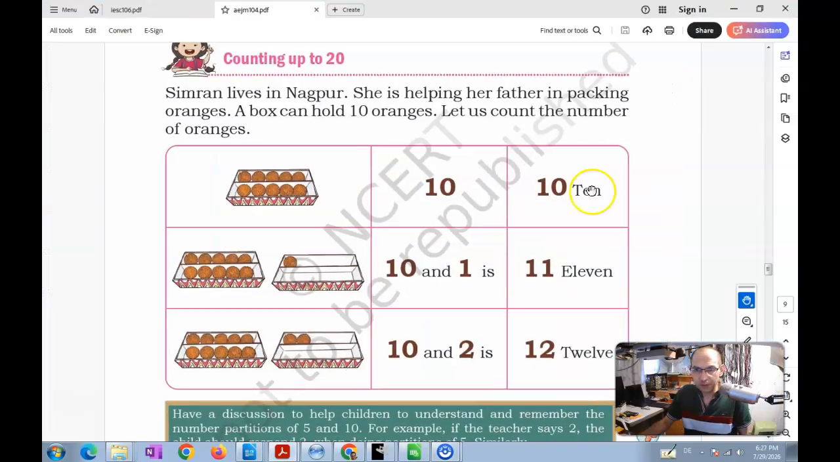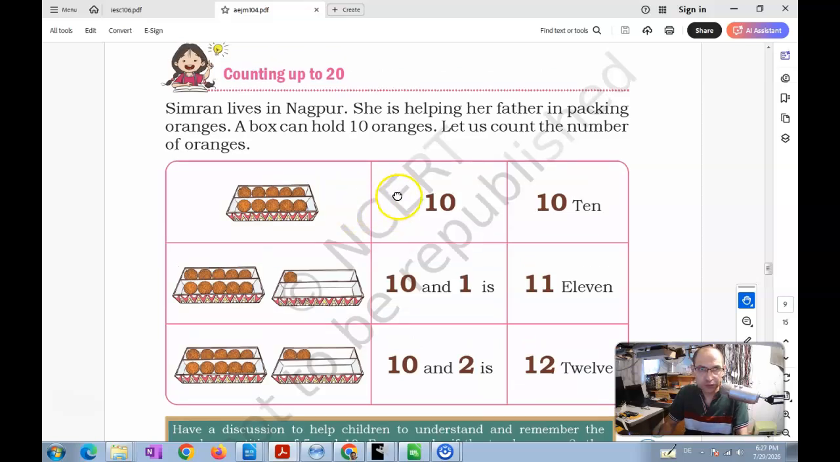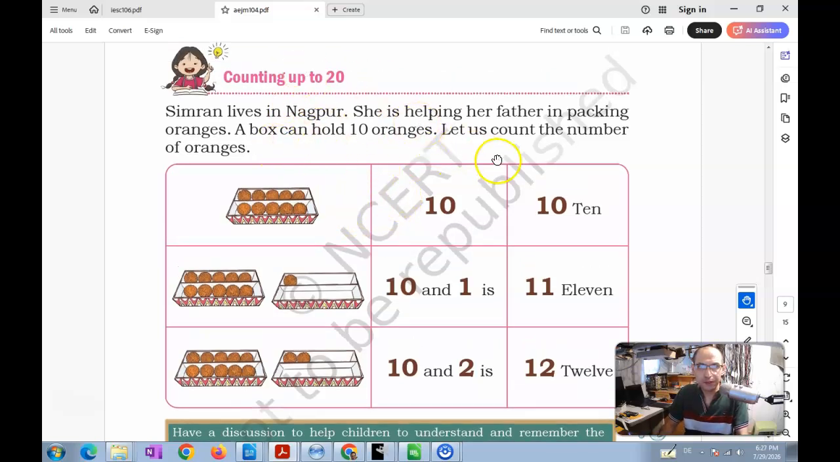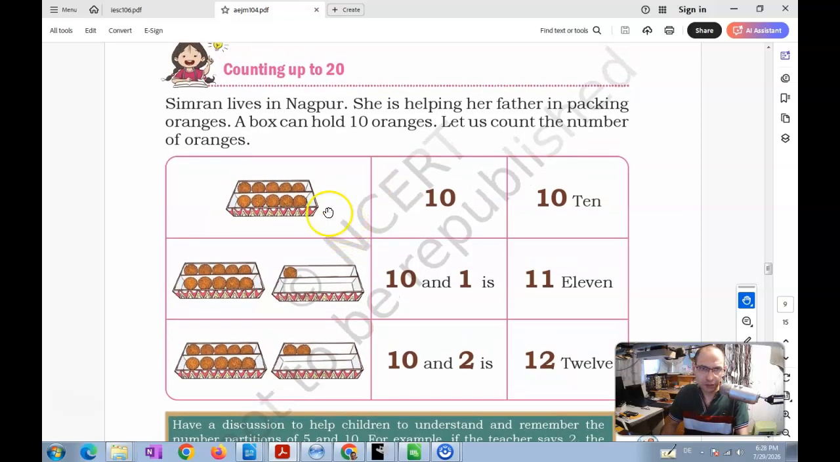Okay, so now welcome back. What we want to do in this video is count up to 20, and these are essentially one way that you can represent these numbers, 10 to 20. A complete box over here represents the number 10, meaning 5 and 5 would be 10. So a complete box would be 10.